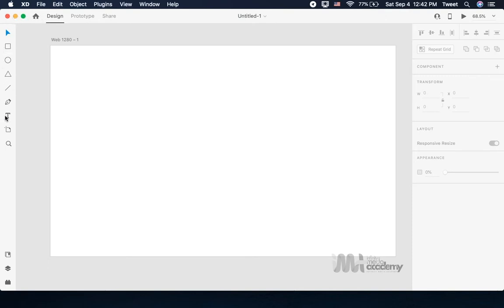Because if you look on the left side here, you see different buttons arranged on the left. And if you look on top, you see different items also arranged at the top and at the right side.